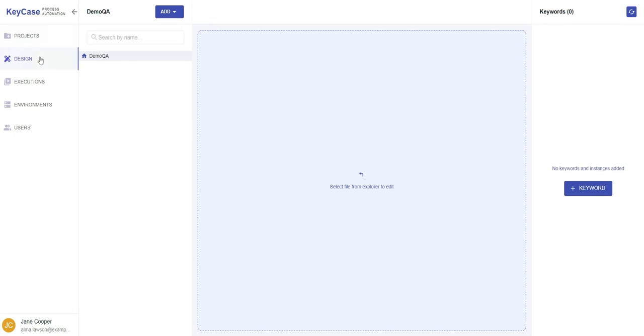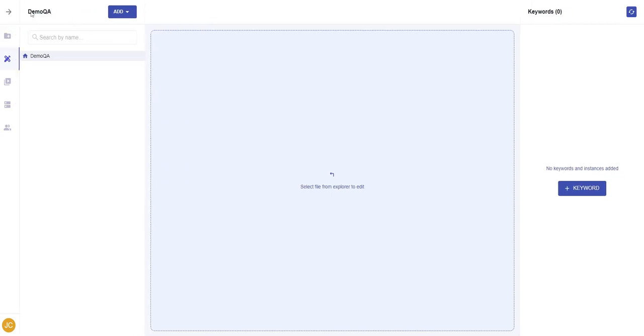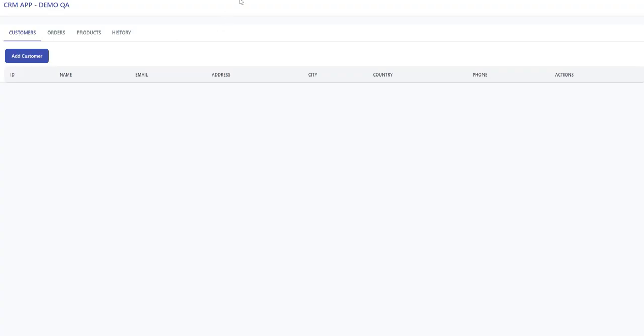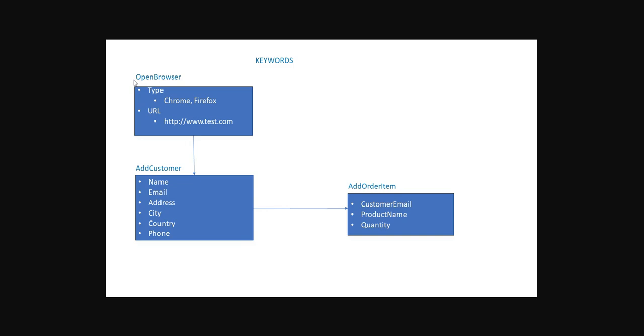We click on it, and it will navigate us to the design page. The design page has three panels. The first panel is the file explorer. The middle one is where we're going to design the flows, and on this side you have the keywords. That's why it's named keykase, because it's keyword-driven testing. And so the keywords that have been identified for this web application are the following.